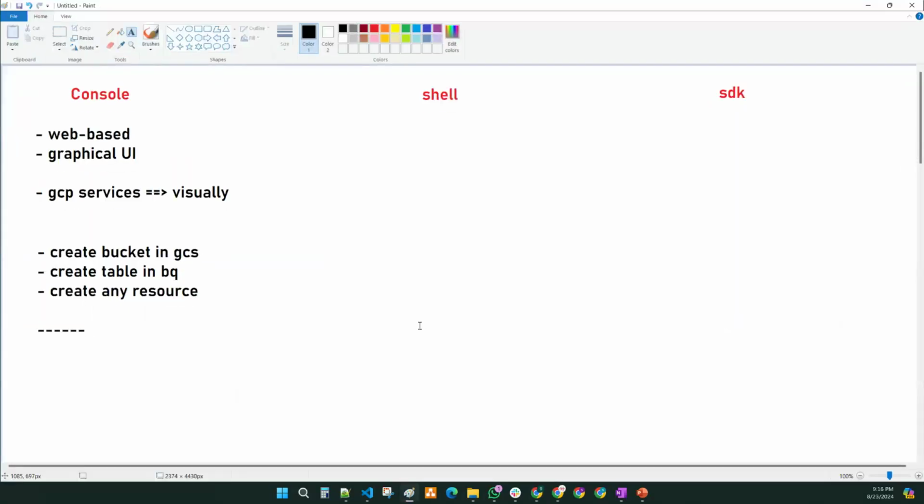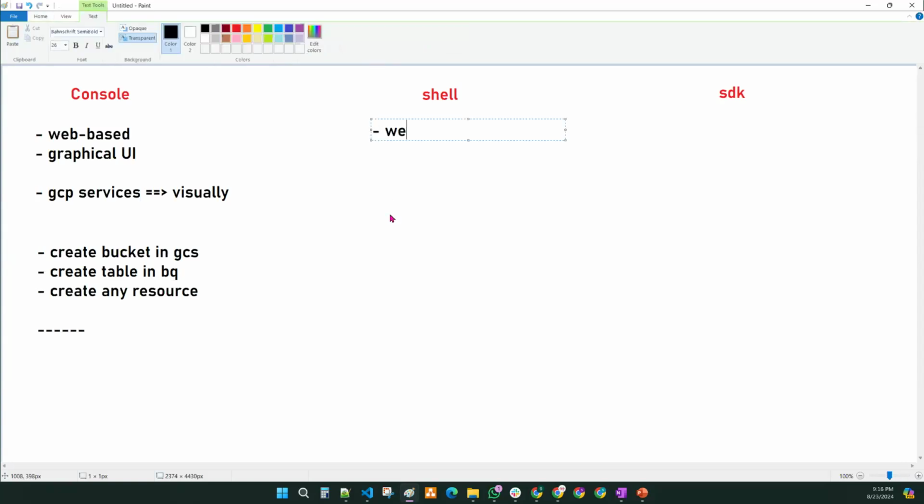And now let us go to the second method, that is Cloud Shell. Let me tell you what a Cloud Shell is. Cloud Shell is a web-based command line interface. What is this, sir? A Cloud Shell is a web-based command line interface.